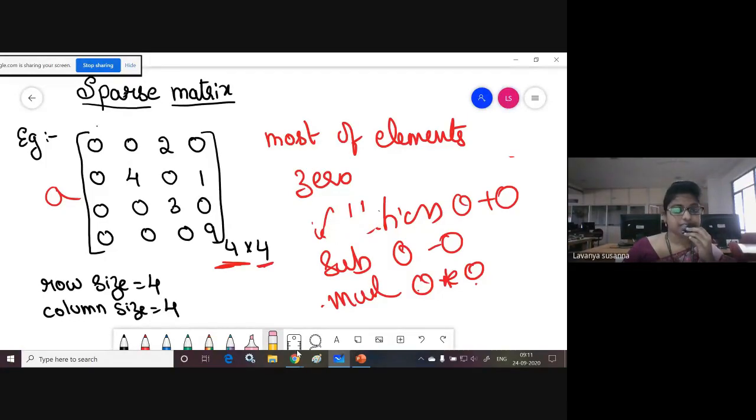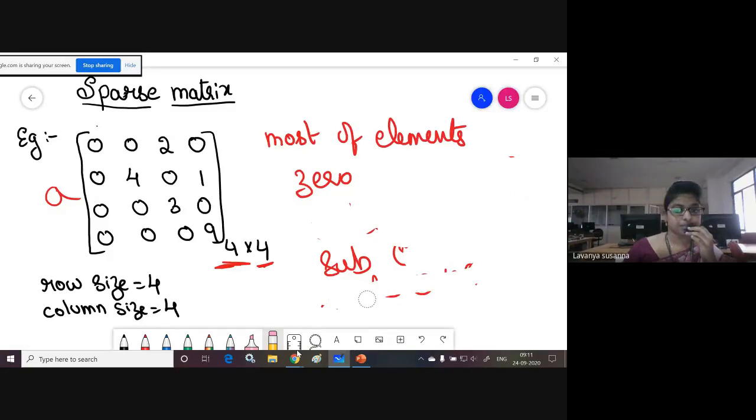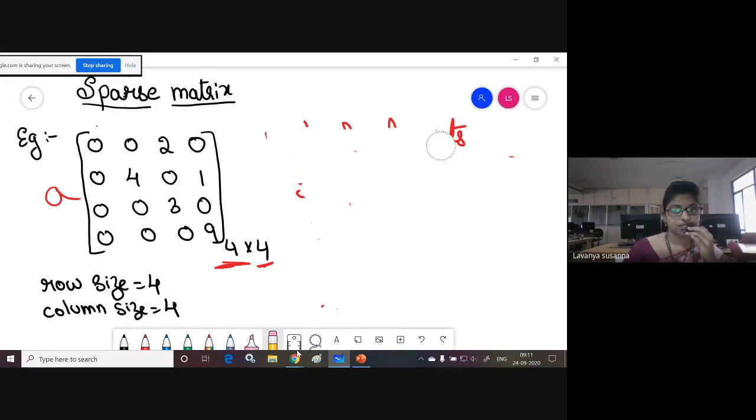Instead of representing this sparse matrix using a two-dimensional array, there are two solutions, so that time will not be wasted and storage space for zeros will not be wasted. What are the solutions for representing this sparse matrix in memory? The first solution is triplet representation.